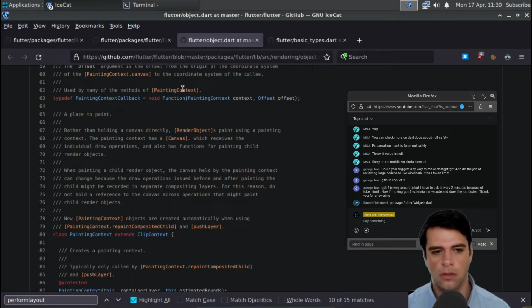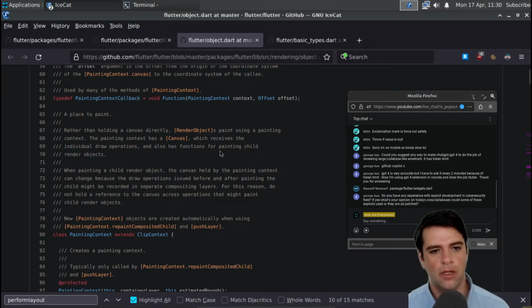Wait, what? When painting a child render object, the canvas held by the painting context can change because the draw operations issued before and after painting the child might be recorded. Recorded, I don't know what that means, in a separate compositing layer. It sounds like our children don't hold a reference to the canvas across operations that might paint child render objects. But I thought this was telling us that we should hold a reference to it.